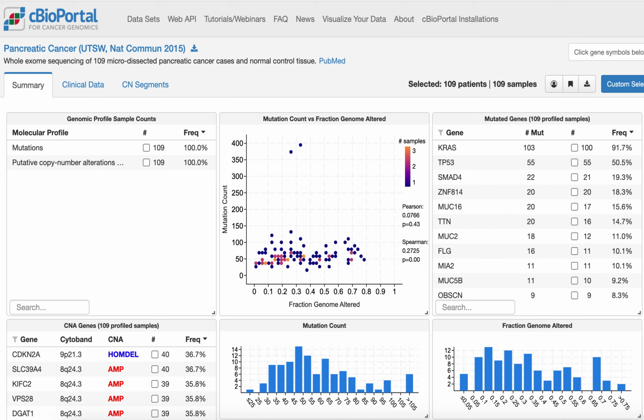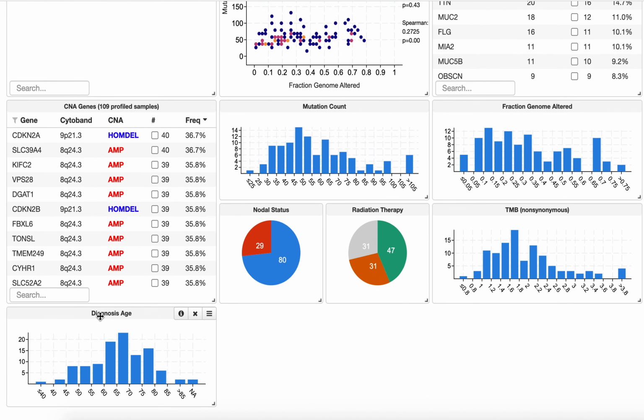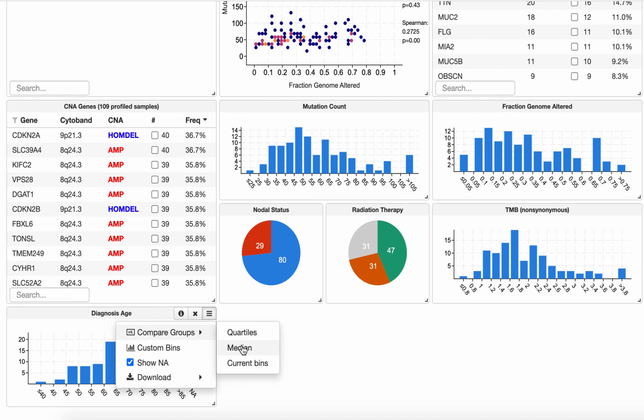To do this, find the diagnosis age histogram on the summary page of the study. Like on this pancreatic cancer study, we scroll down to the diagnosis age histogram here. Hover over the diagnosis age box until a hamburger menu appears in the right corner. Hovering over this menu reveals a few options. Select Compare Groups and then select Median.